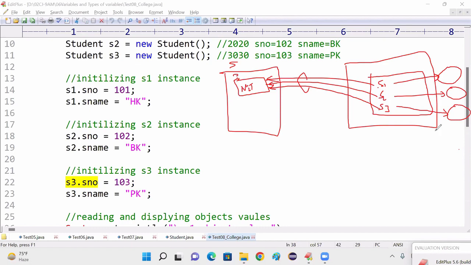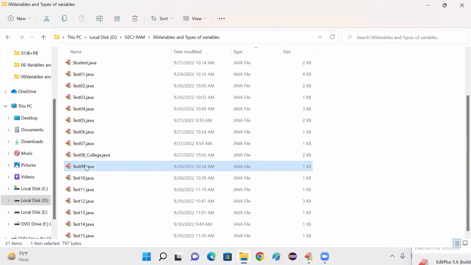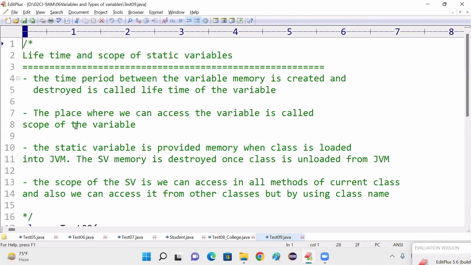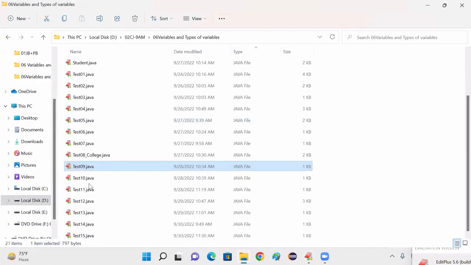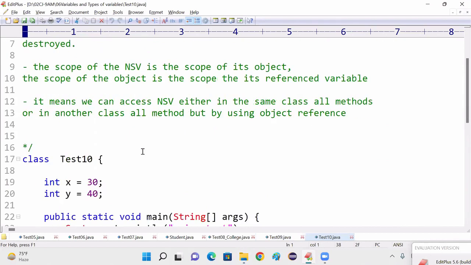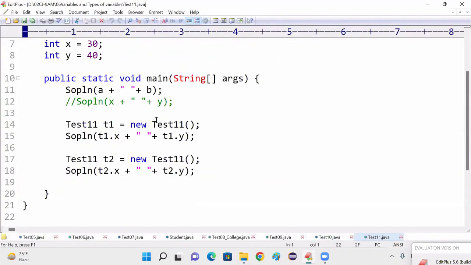Can I expect all you understand? Right. These are all points we have discussed clearly as part of static variable, non-static variable. Did I give notes? Lifetime and scope of static variable, right? Lifetime and scope of non-static variable, and after that, I think modification effect. Did I explain?